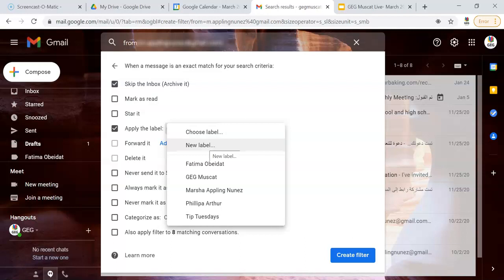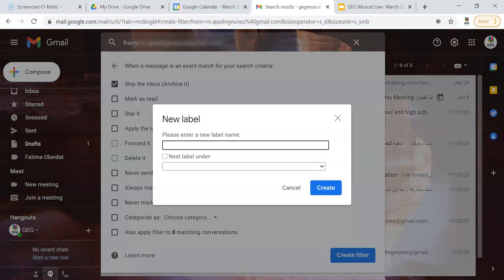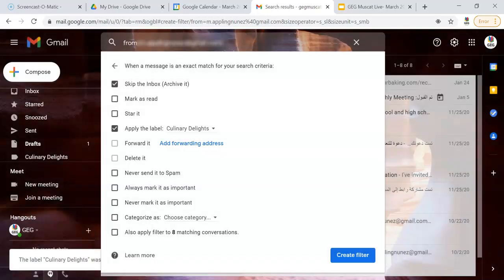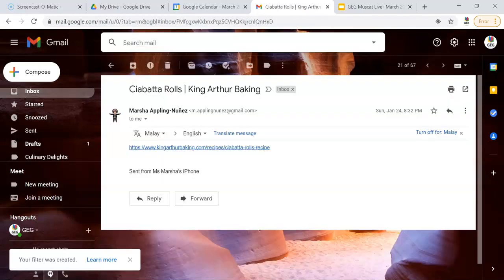So I'm going to go and create a label, and we're going to call it cooking. No, not cooking, culinary delights. That's our new label. Click create. And then don't forget, select create filter.